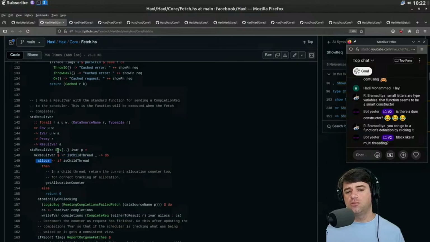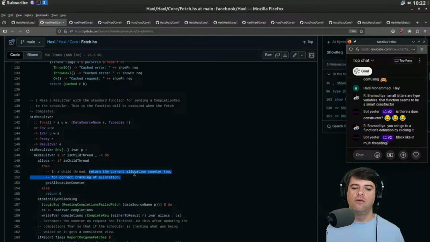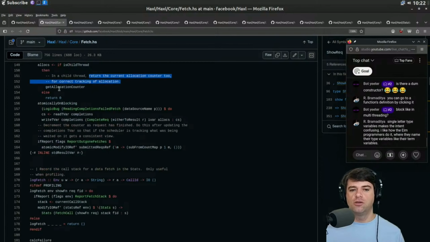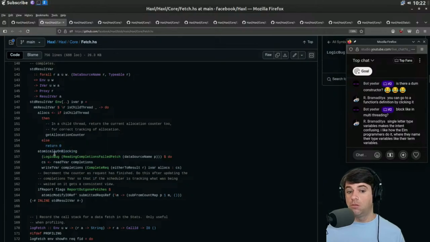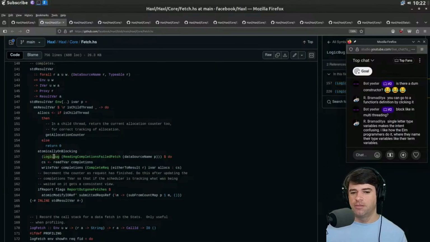Alex must be some sort of allocation stuff. If we're in the child thread, then we're going to call get allocation counter. In the child thread, return the current allocation counter too for correct tracking of allocation. Okay, so we're just going to return the thread's allocation counter. Otherwise, we're going to return 0. And then atomically unblocking, whatever logic bug is doing.